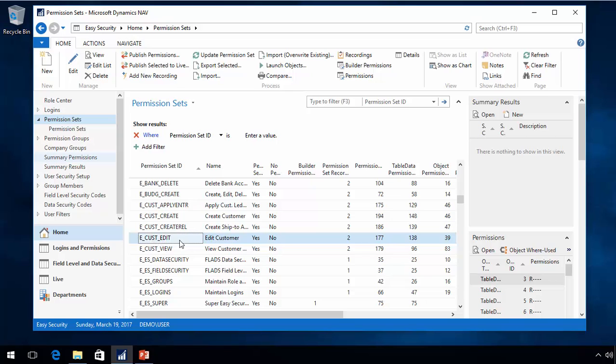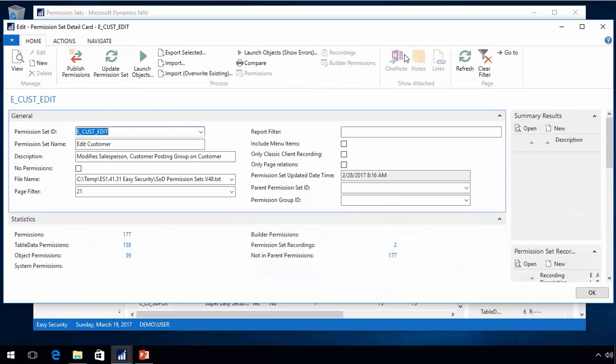I can look at the customer edit, and behind that record is something called the details, and that's where some extra data is stored. One thing I can see is a page filter, and I can also see a report filter and some other settings. Basically, this is used for launching the objects. So if I use this function up here, I would see that it will open up page 21.